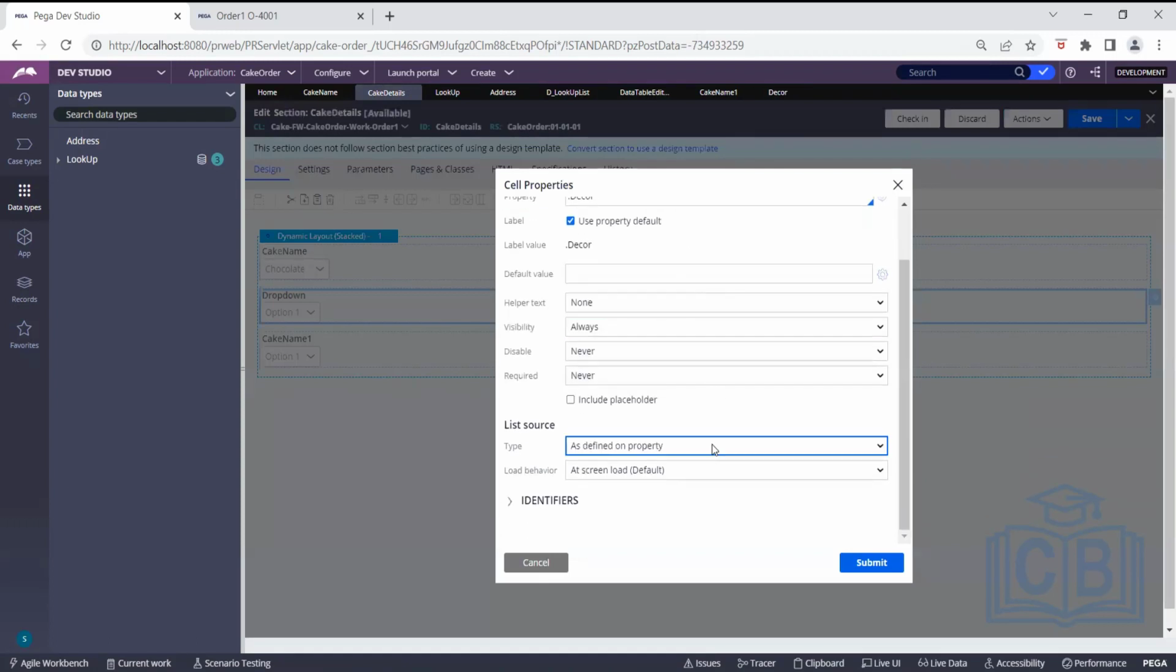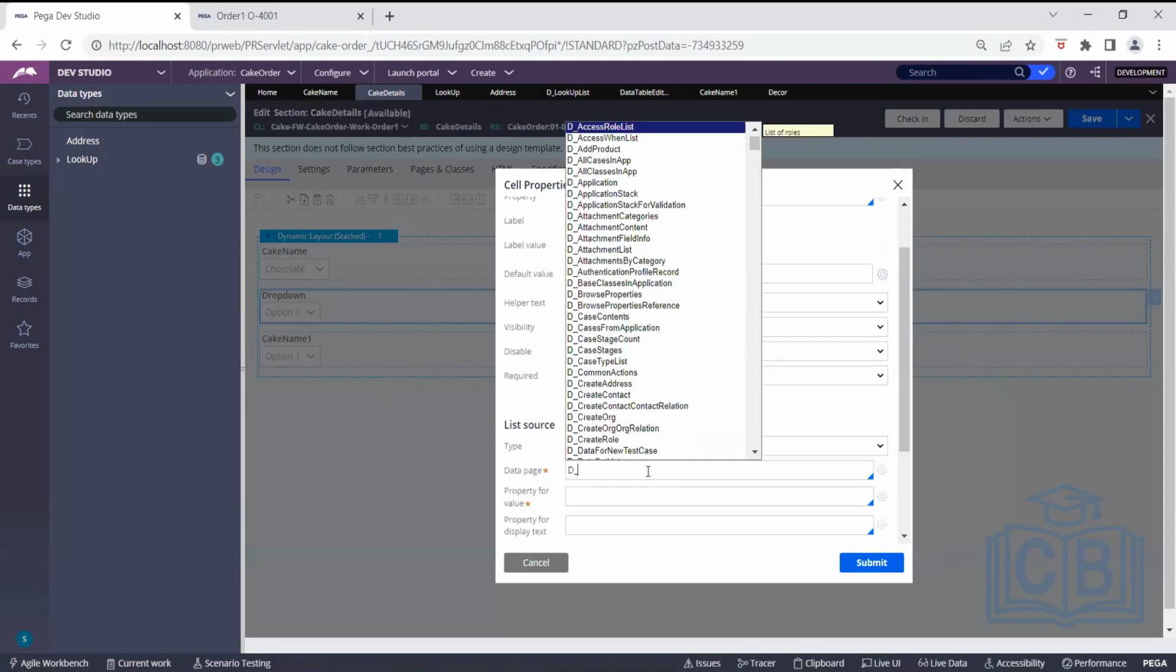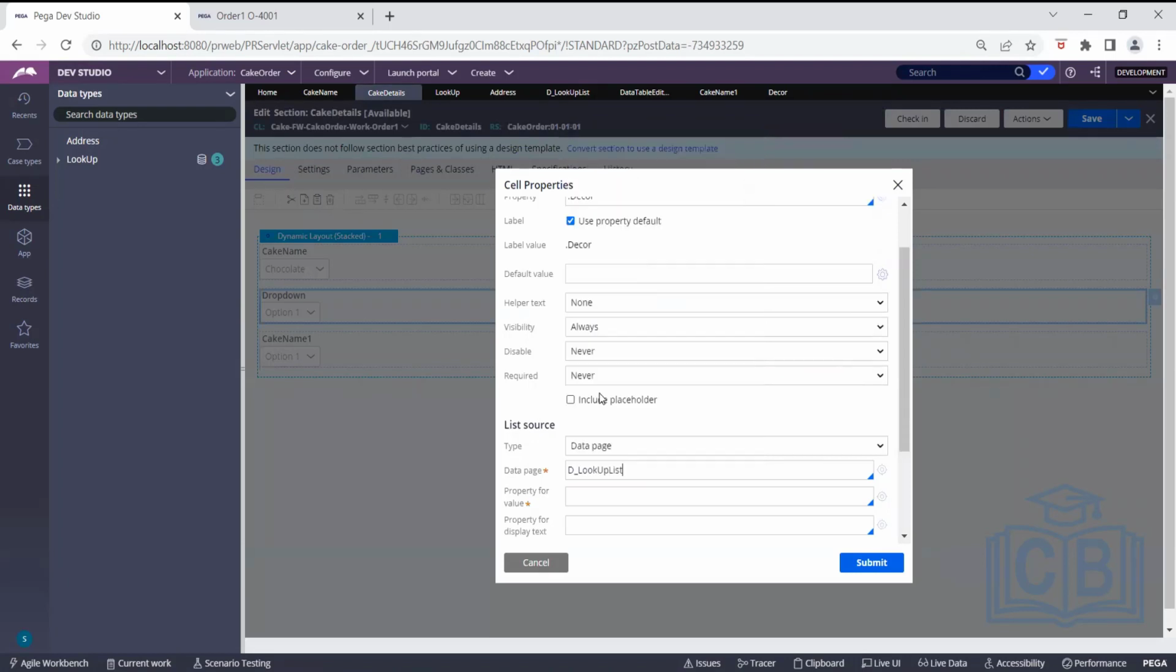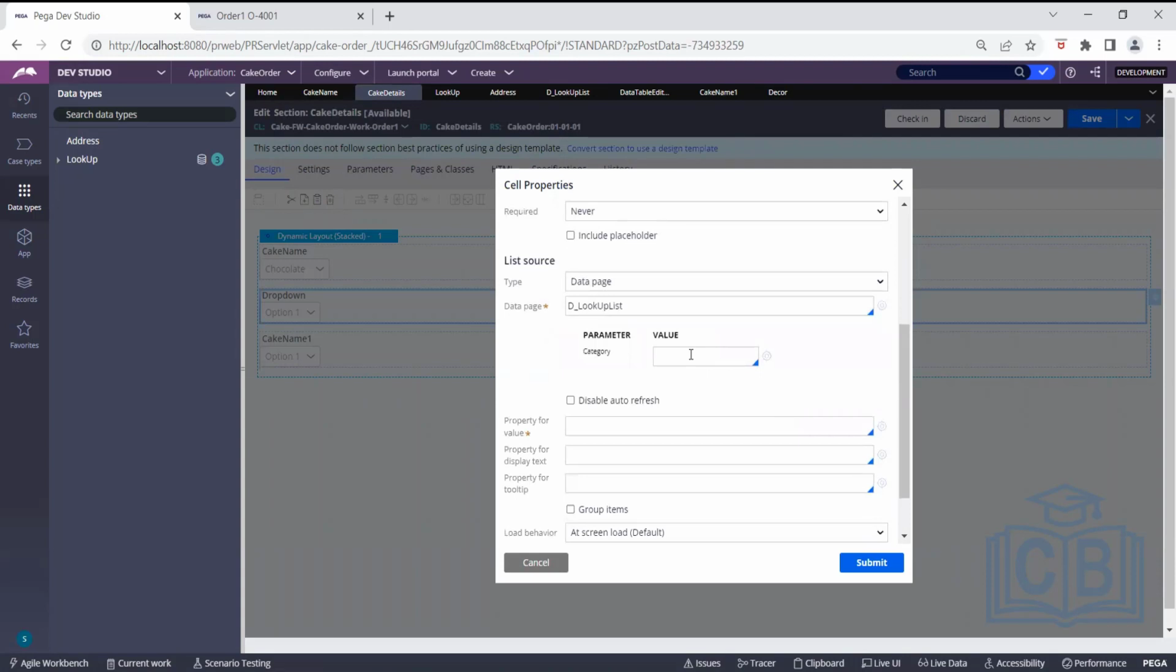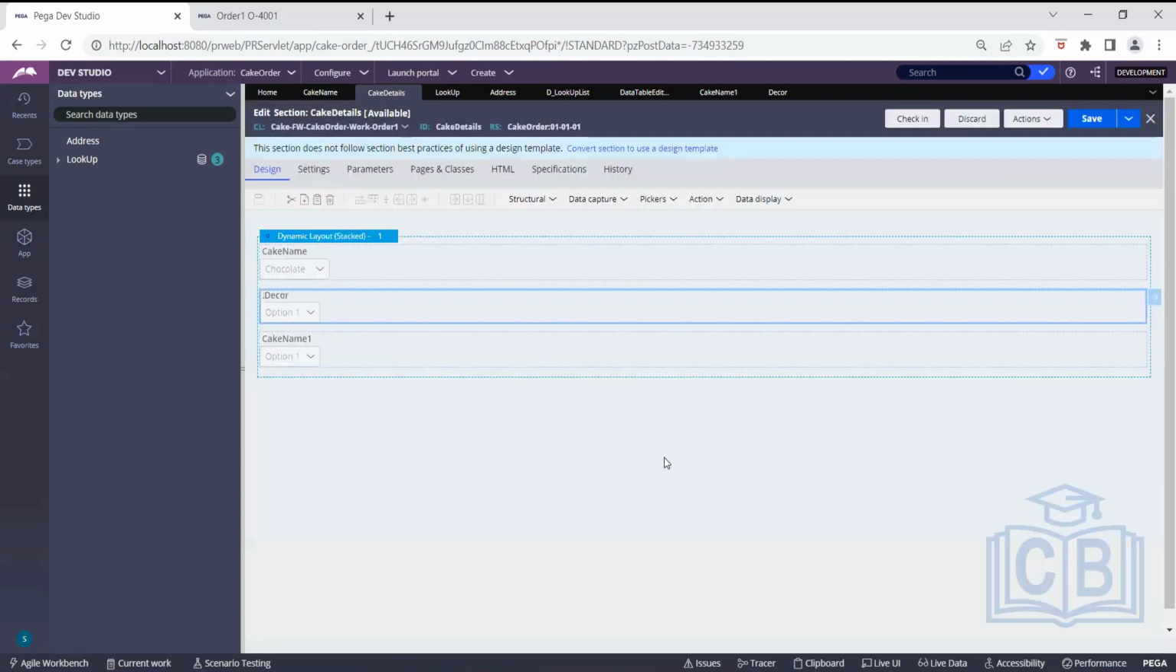Now go to that list source as data page, D underscore lookup list. Correct. And now category you have to pass as decor, right? Because this is a decorative item, you have to pass the category as decor. And then submit. The property for value is there, right? That one you have to give. Property value, right? Submit it. Now you save it and check. You can refresh that existing case.